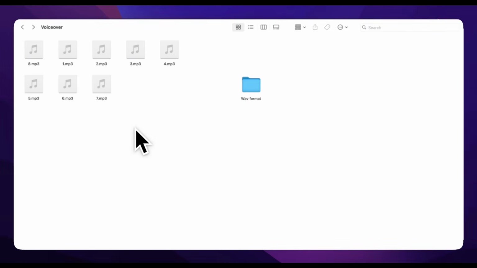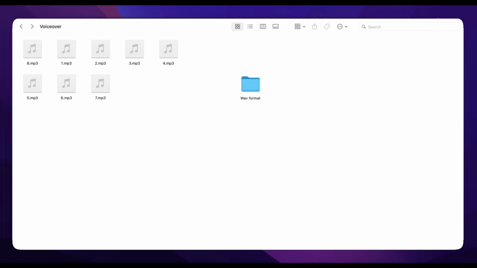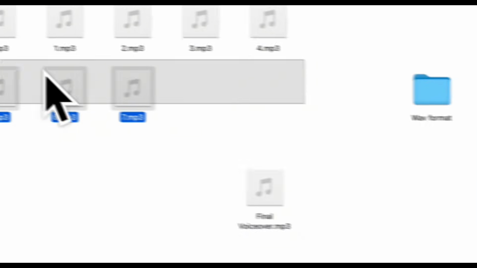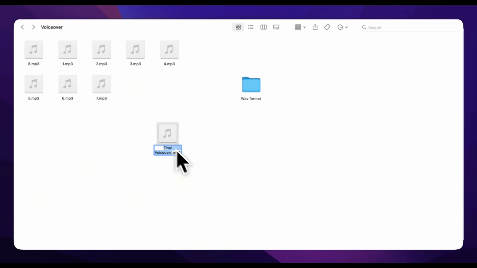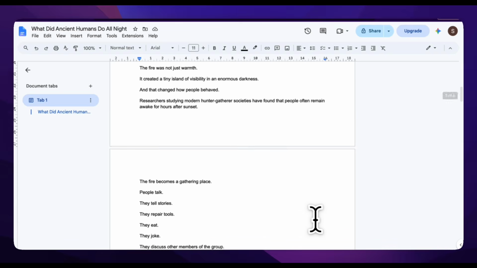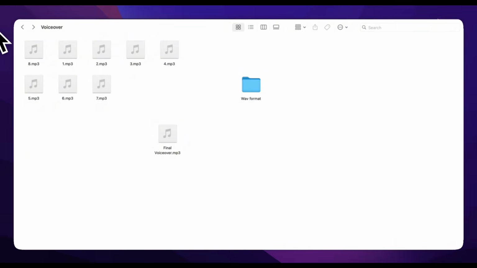Next, the voiceover. The tool is pretty forgiving here. MP3, WAV, and most common audio formats work, and there's no practical limit on length. Just make sure you have one final voiceover file in the folder. If you generated the narration in separate chunks, merge them first. A little silence at the beginning is fine. The important part is that the script should roughly match what is actually being spoken.